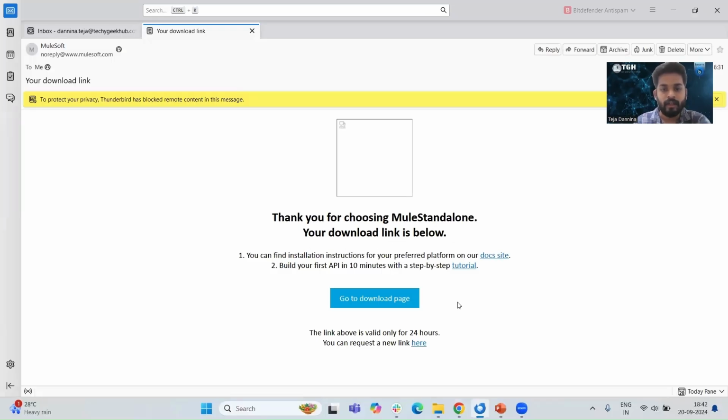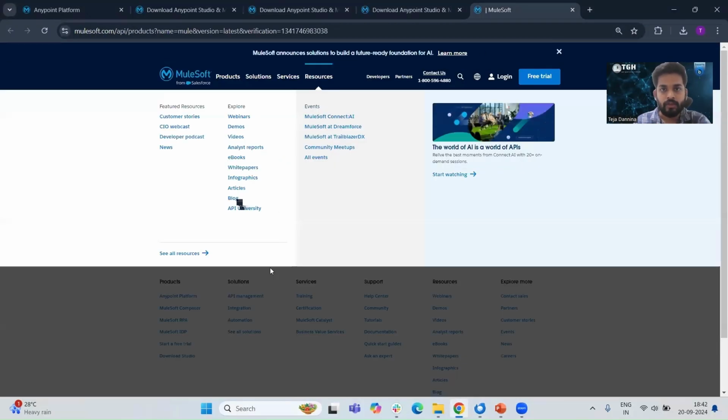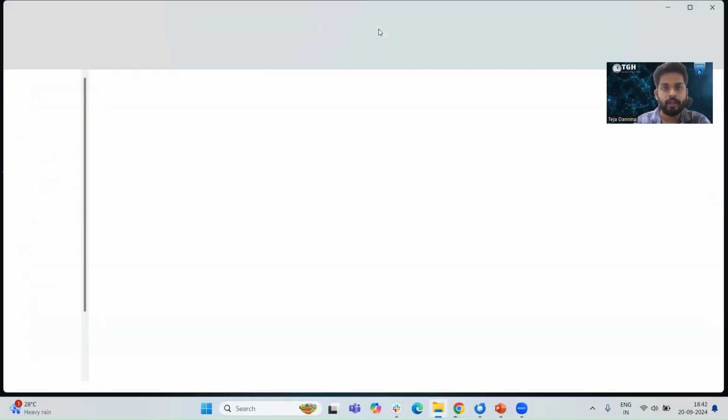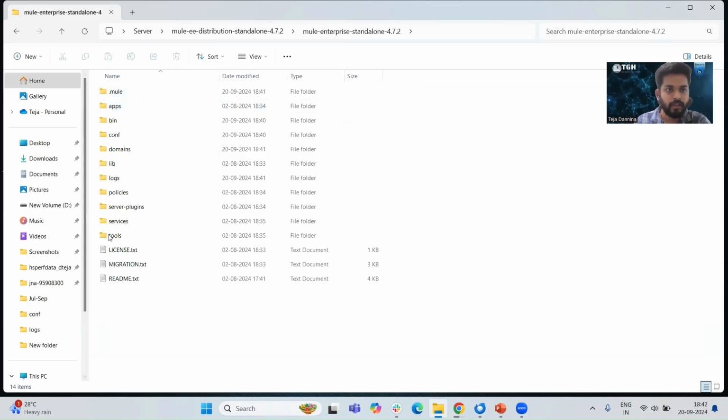Here you will get a link, go to the download page. If you click on here, it will navigate to another page which will look like this. Here you have to click on download zip. If you click on download zip, you can check that the zip file is getting downloaded. Here I have already downloaded the zip file and extracted it. After extracting it, the folder structure will look like this.